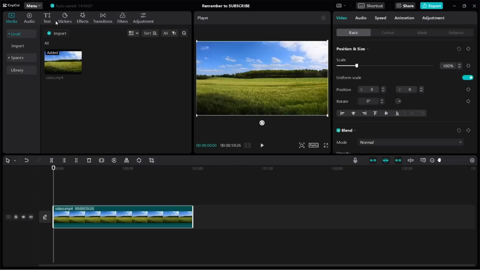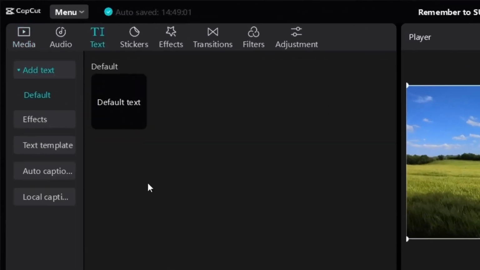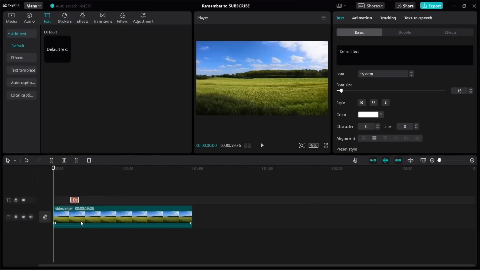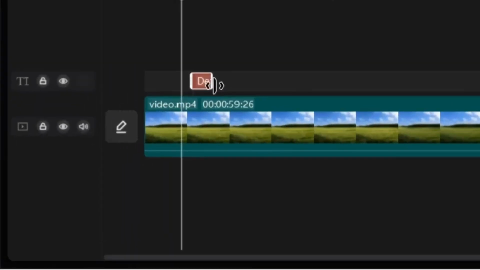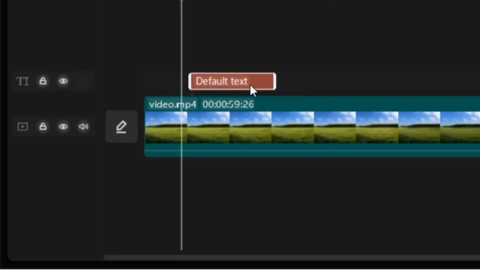Now to add text, just click on text, and then you can see here default text. You can just click and then just bring it down to your video, just like this. Okay, then what you'll notice is you can drag it out, you can make it longer, or you can make it shorter. And then you can also position it to when you want your text to appear in the video.